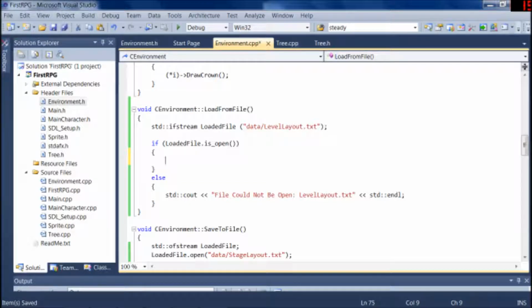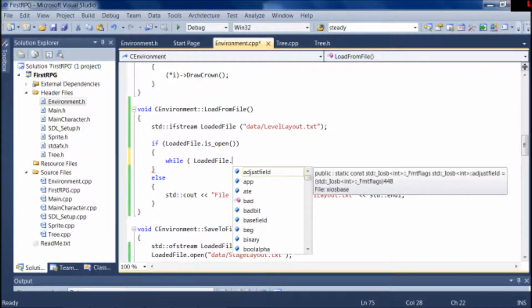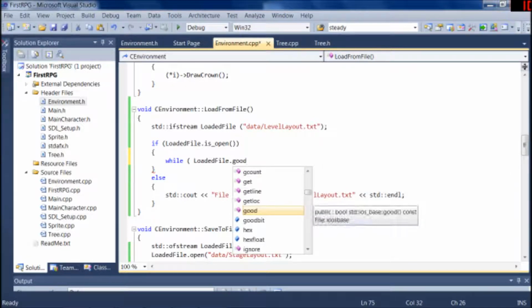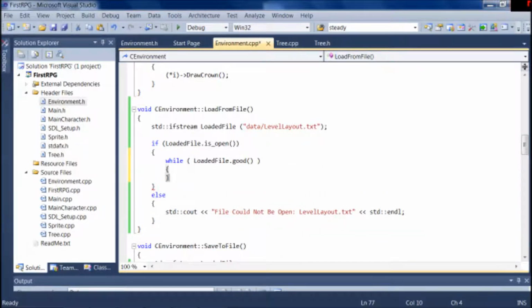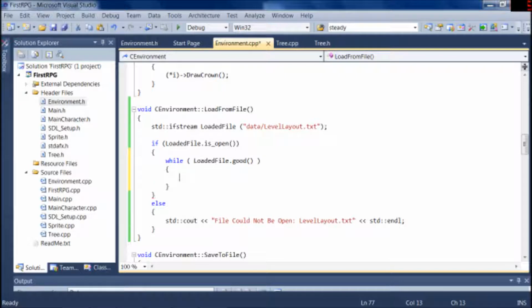Now, if it is opened correctly, on the other hand, what we're going to do is loop through each line using a while loop. While loaded file dot good. So while the file is good, we loop through it.